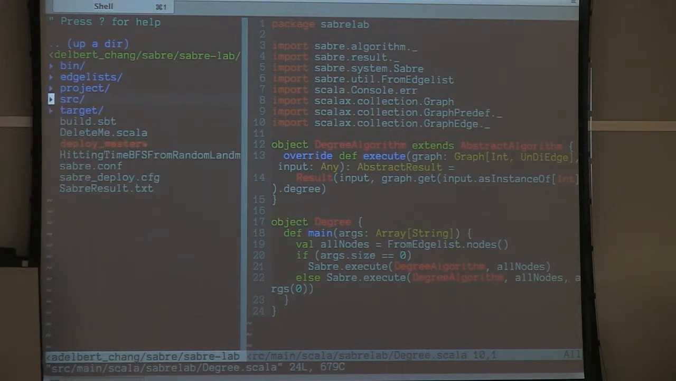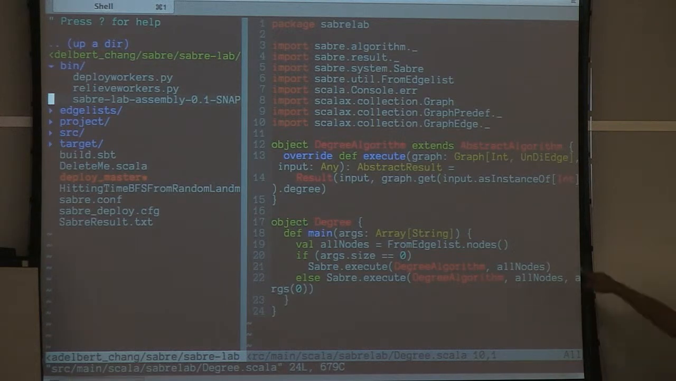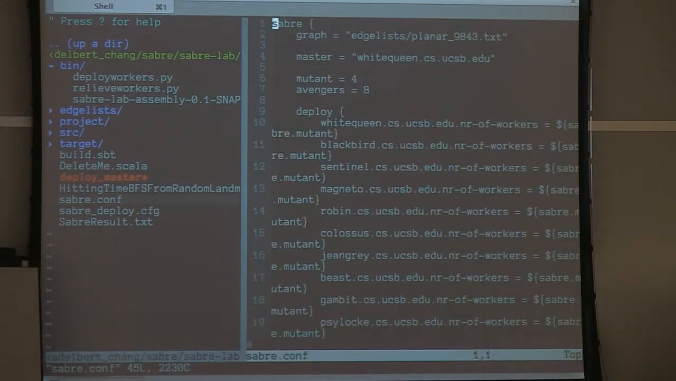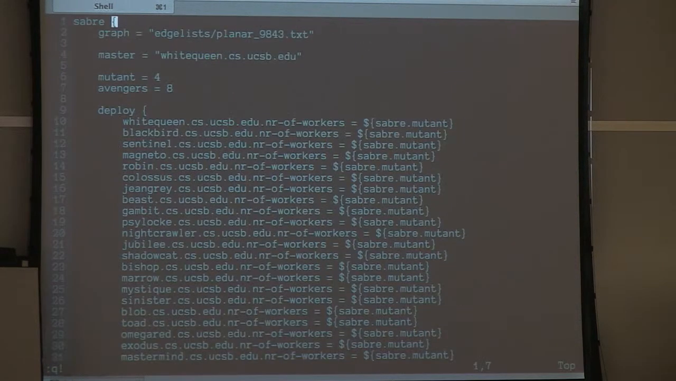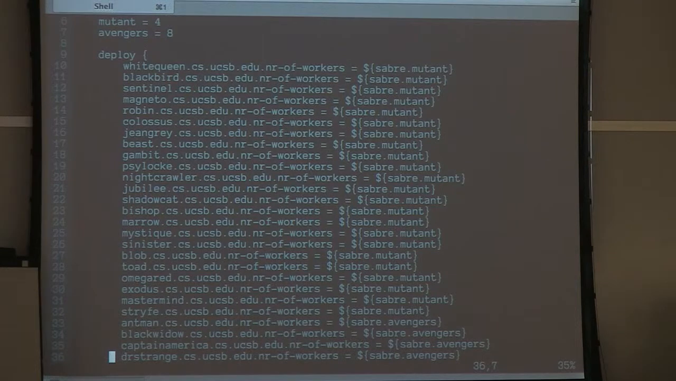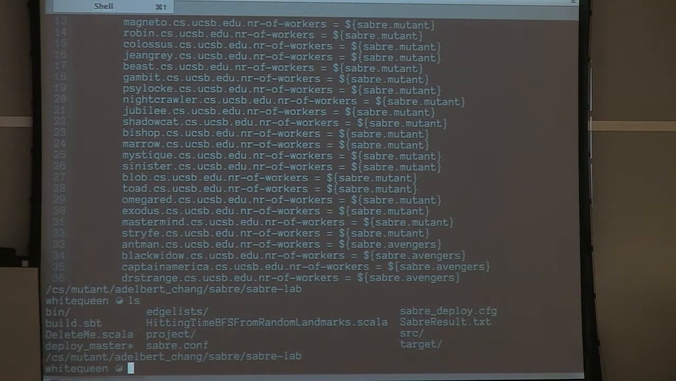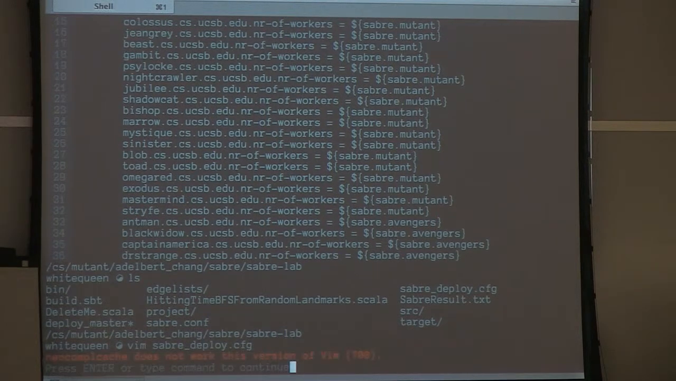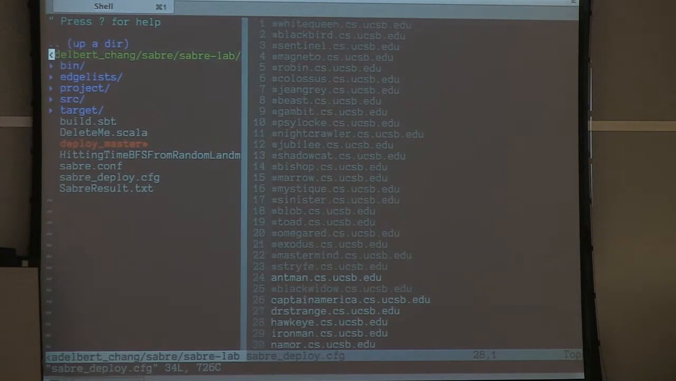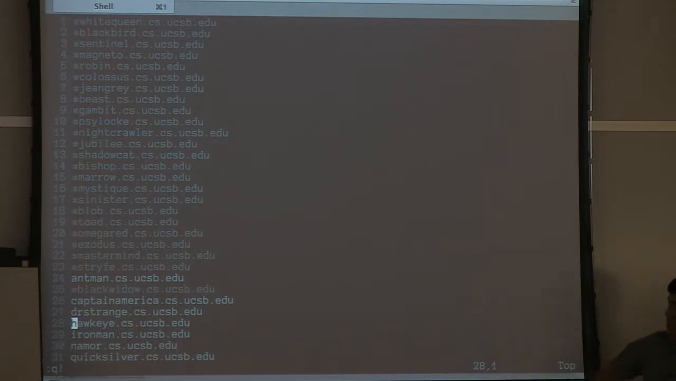What I do is I have the SBT assembly plugin, so I build it into a fat jar, this Sabre lab assembly 1 snapshot. I have a configuration file that tells me which graph to compute on, the address of the master node, and then a bunch of mappings from worker addresses to how many threads they should use. I also have a short script that parses this sabre deploy.cfg file, and anything that's not commented out by #, it will automatically deploy. It's a Python script that will deploy workers to those machines.